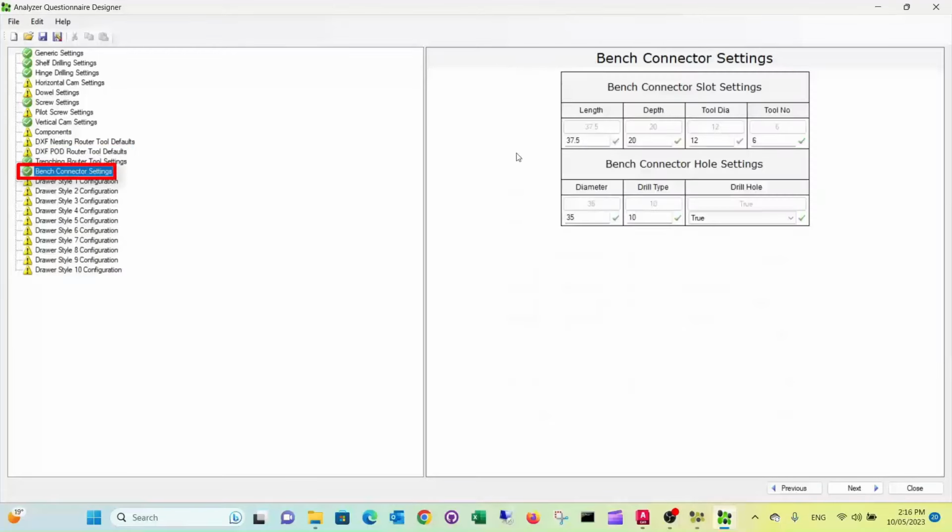If you do a lot of benchtops, you can just put your benchtop connector settings here. One setting is for the slot and the other one for the hole. If you have 2 parts specified as benchtop and you butt them together, it will automatically route your benchtop connector there.